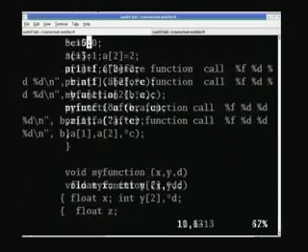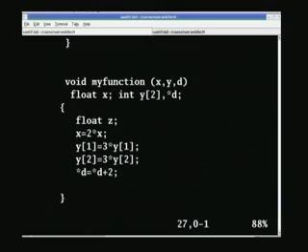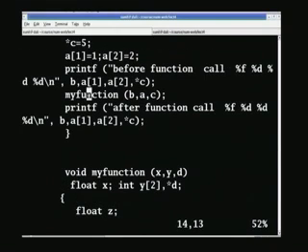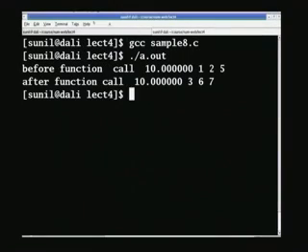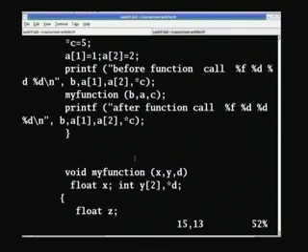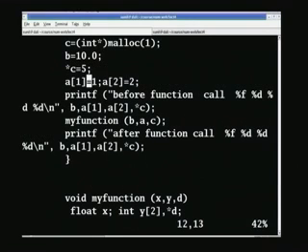The function is not doing anything else. It's not returning anything and it's not printing out anything. It just changes the X, Y, and D values. So we're going to print out before the call and after the call, and then we'll see what happens. Before the call we had 10, 1, 2, and 5. Let's look at that again: we had given A[1] as 1 and A[2] as 2, C as 5 and B as 10.